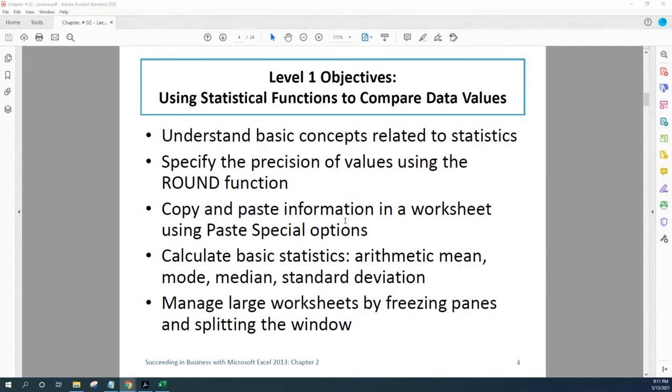The level number 1. In the level number 1, we will see the basic statistical function. What is the concept of this statistical function? And specify the precision value using the round function. Look at the different copy and paste information using the paste special. Calculate basic statistical arithmetical means, mode, median, standard deviation, and management of large worksheet by freezing panel.